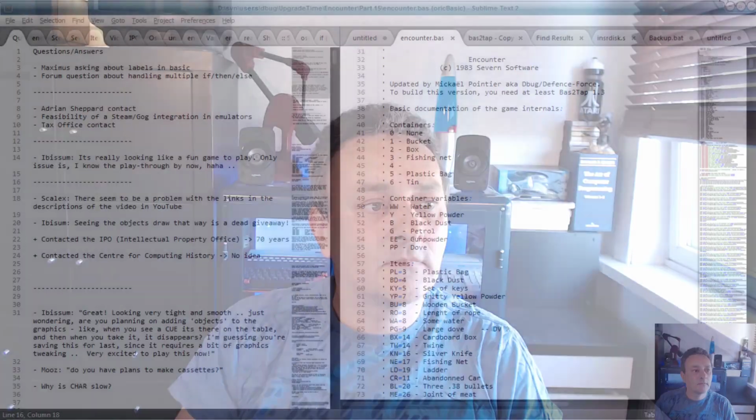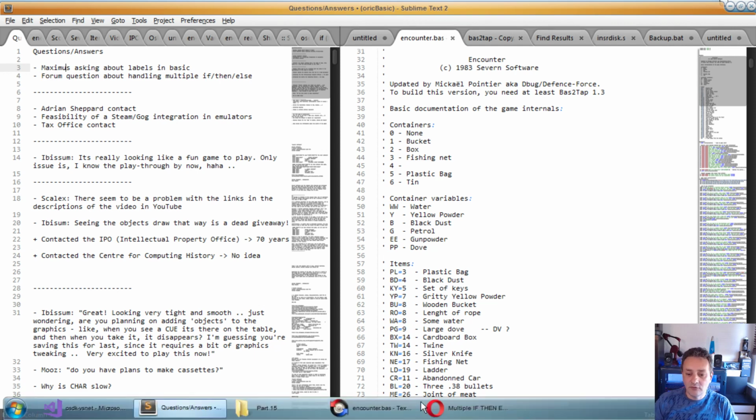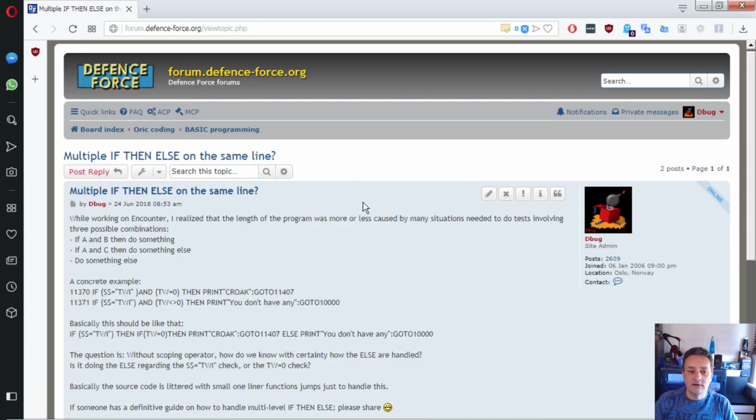But then on the forum, we had some question from Maximus asking about how to handle labels in BASIC. He's currently working on a new epic role-playing game, and the entire team is working in BASIC, and having to deal with line numbers, it's really not cool, especially if you are more than one person. And another BASIC related question was a question I asked about how to handle multiple if then else.